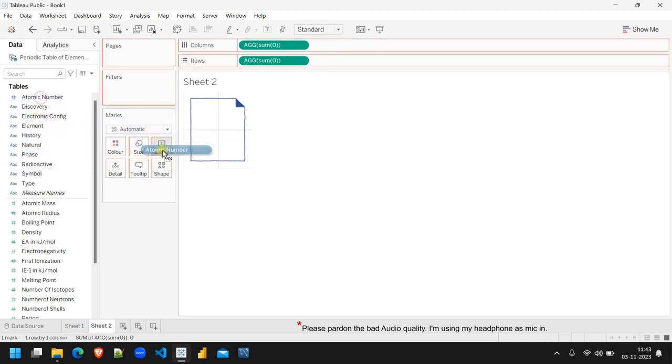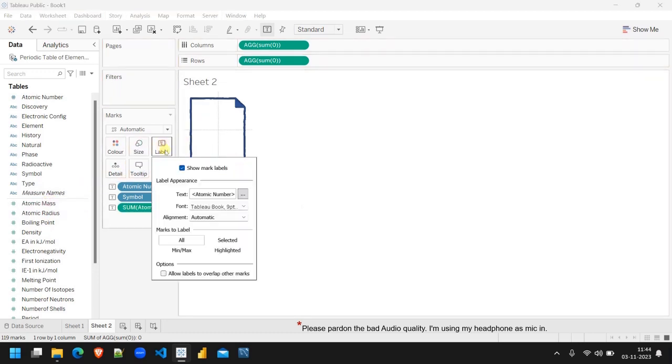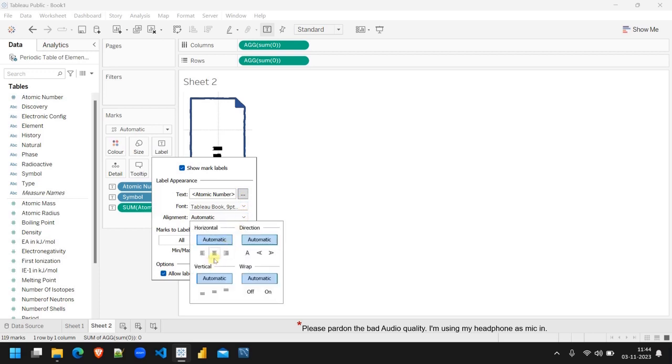So let's go and bring in atomic number, then symbol, and atomic mass. Go to text, allow overlap, and alignment will be center middle.